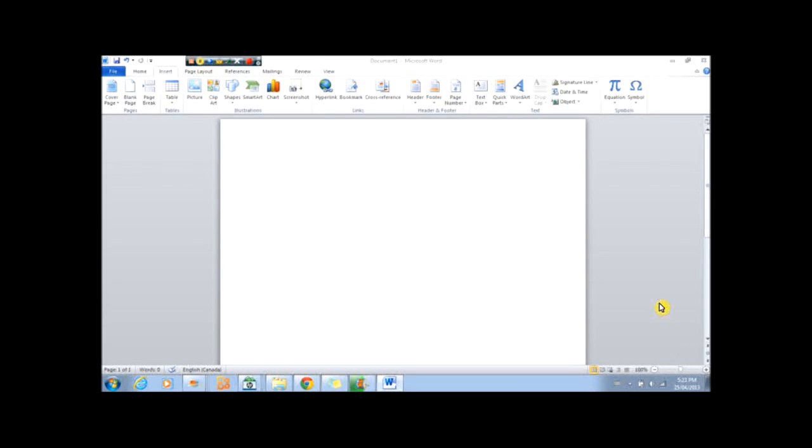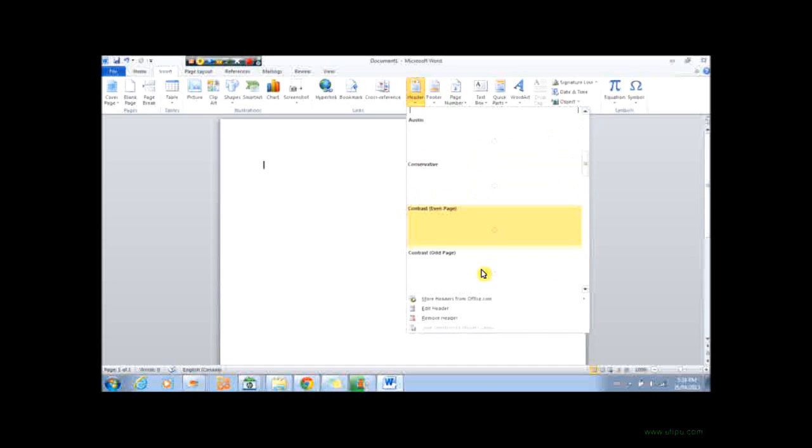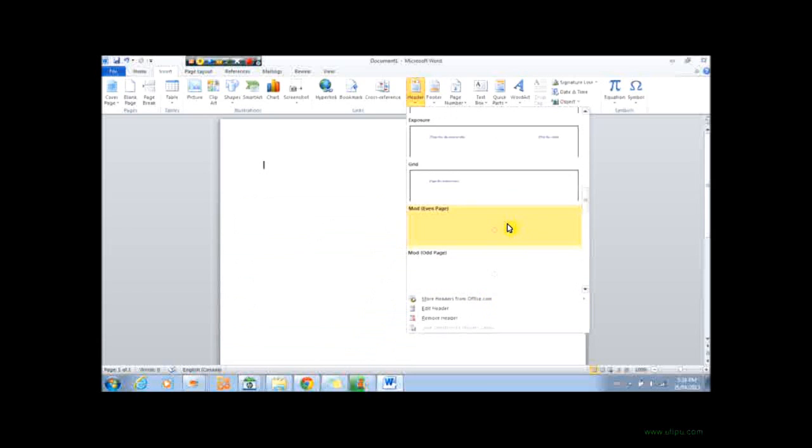Okay, in this section we're going to be looking at the header and footer area. It is very, very simple. What you're going to do is start with header, footer, and then page number. You click on header, and it will come in with some built-in ones. You can get more headers from office.com. It will give you some options, but we're just going to use the basic ones.